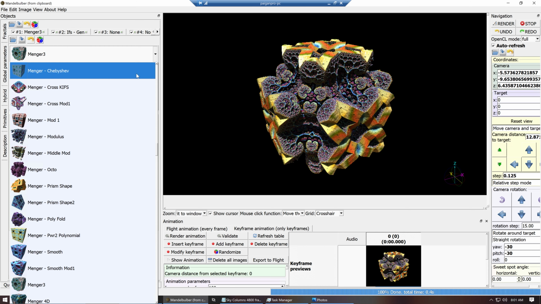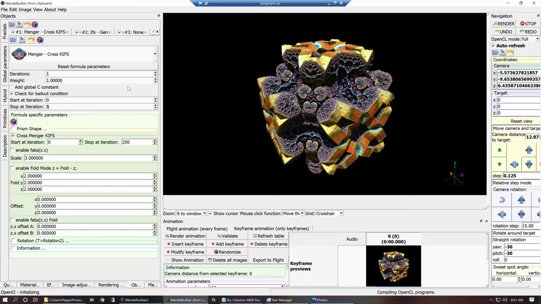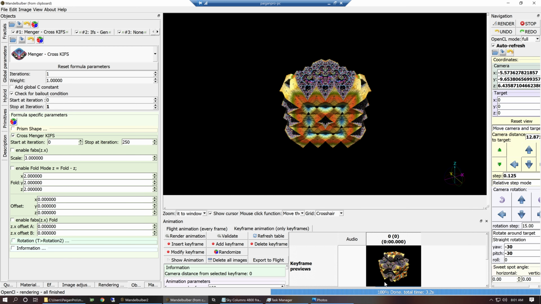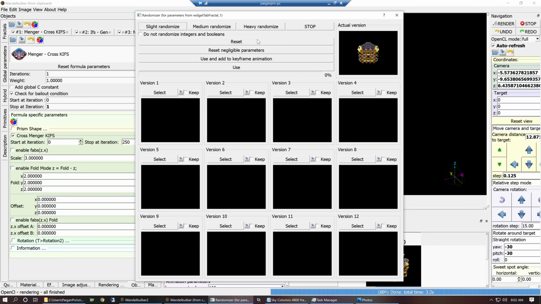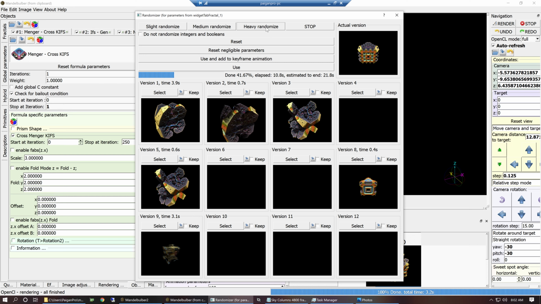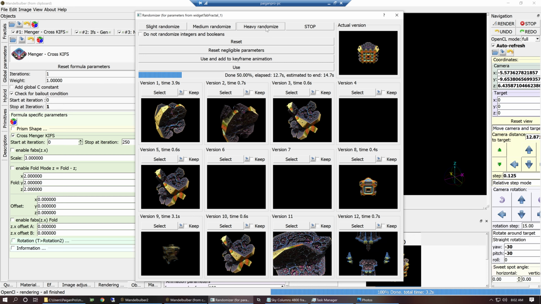Minger. Minger cross KIFs. What does that do? Compiling. Well, we could randomize just the formula, I believe. Let's see if that'll work. I think it's randomizing all the parameters, including the formula type, which actually is just fine. This looks pretty cool, actually. I don't know what exactly we're randomizing.